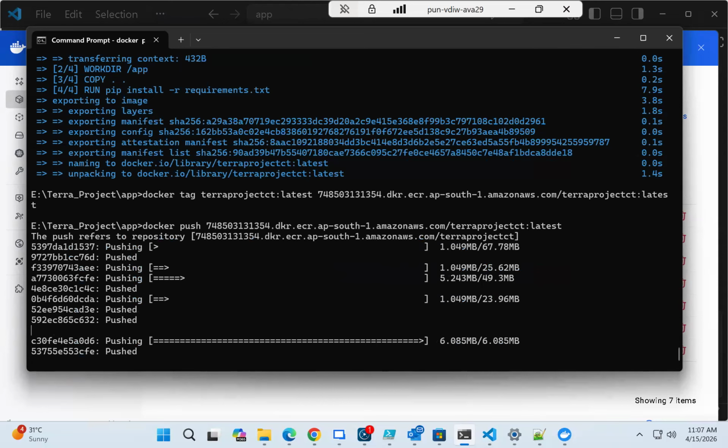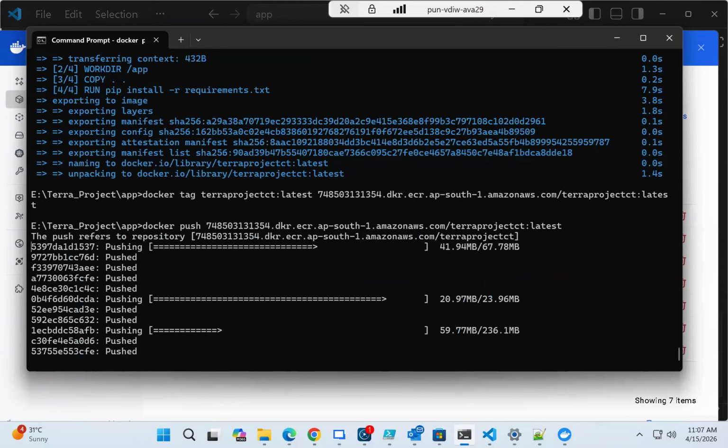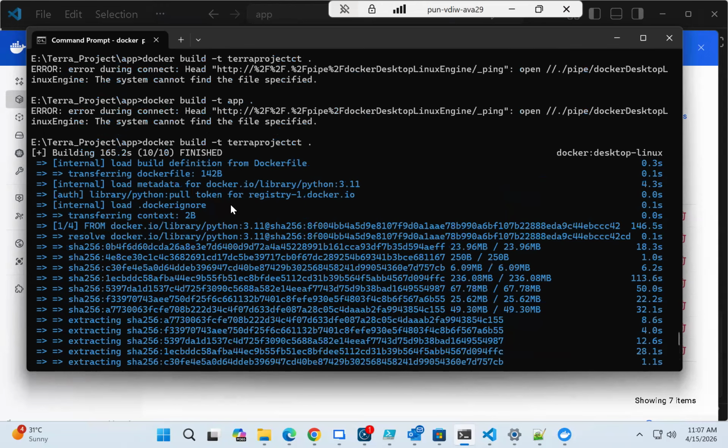तो ये ECR का प्रोसीजर अलग है Docker Hub से। इसमें क्या क्या प्रोसीजर डिफरेंट आपको लगा? What are the procedures you find different? बिल्ड के बाद का मुझे डिफरेंट लगा, after building the image. Okay.